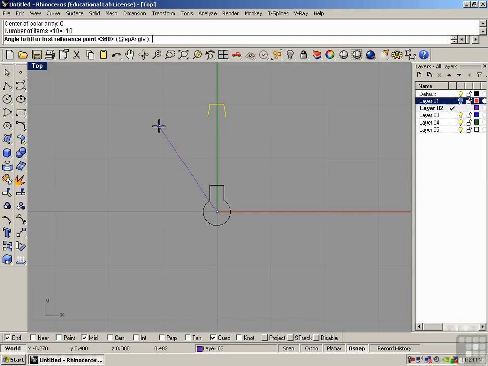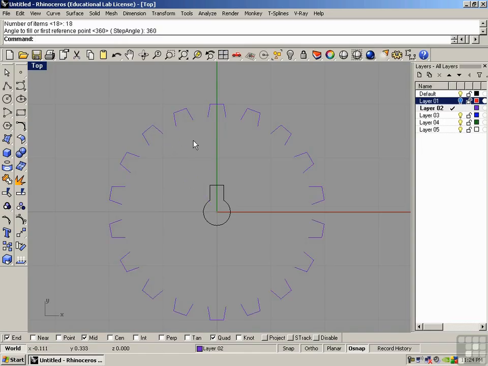And the angle to fill is 360 degrees. So 360 is already our current value. If it's not, you would just type in 360 and press enter. And now we have 18 teeth.